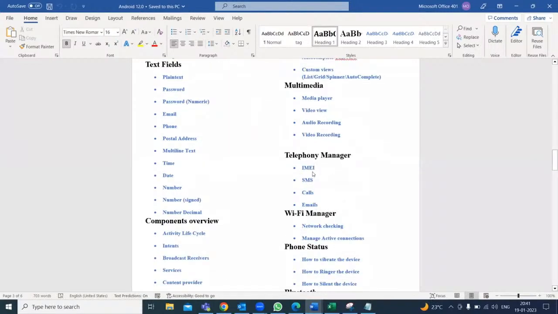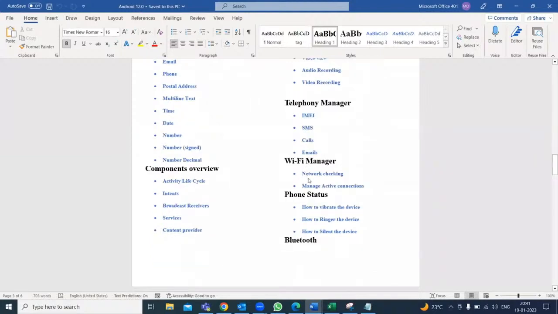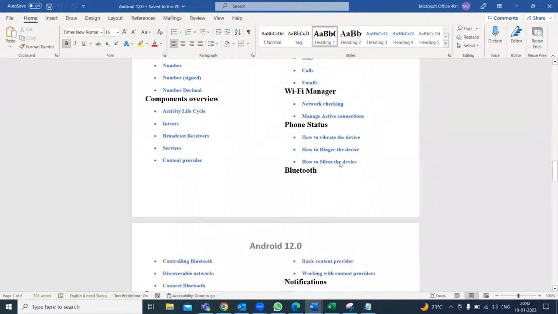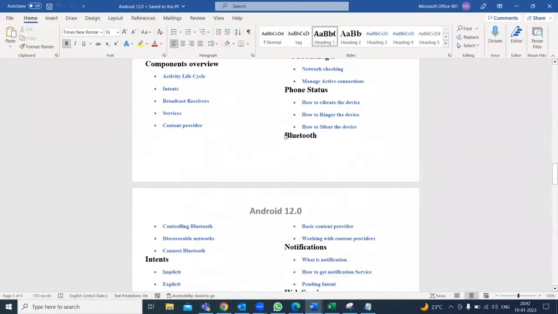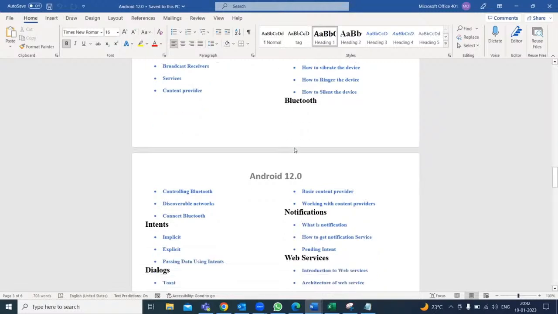And how to send SMS, how to find an IMEI number, calls, emails, and how to connect with Wi-Fi and everything, and how to manage the phone, silent ringtone like this. And Bluetooth. Nowadays, this Bluetooth option is very, very important because of IoT devices. So that IoT device, how to connect with IoT, like from my phone, I want to connect with the printer. From my phone, I want to connect with the AC, such kind of IoTs, how to handle. So that I'll show you here.